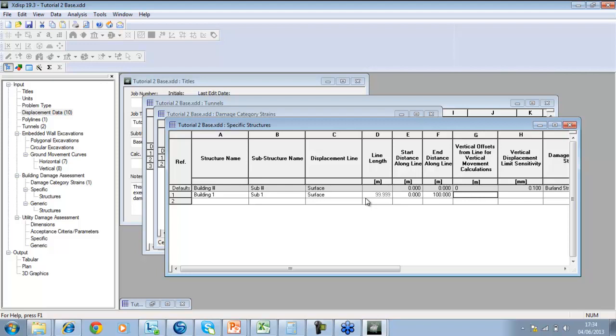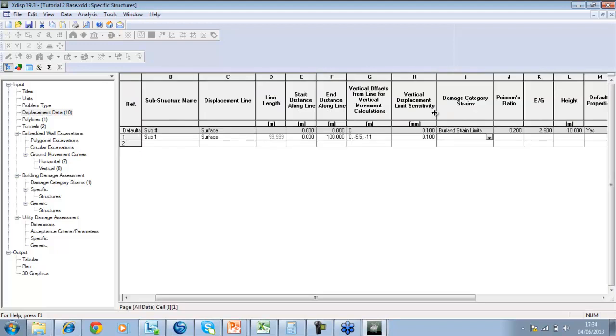Vertical offset: a vertical offset of 0 means it's at the level of your displacement line, but maybe you've got basement levels at minus 5.5 and minus 11 meters OD. If you put them in there, what Xdisp will do is calculate the building damage interaction charts for those levels as well. So that's quite handy. Vertical displacement sensitivity pertains to how the program splits subsections of hogging and sagging. So you can have a look at that in your own time, but 0.1 is a reasonable value.